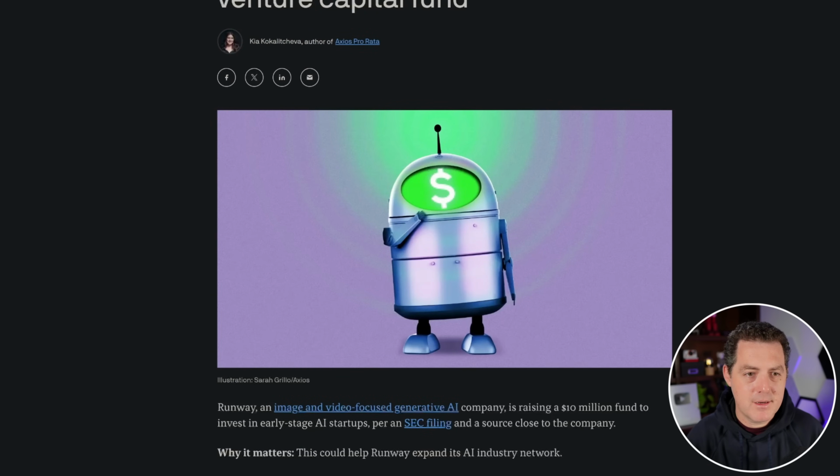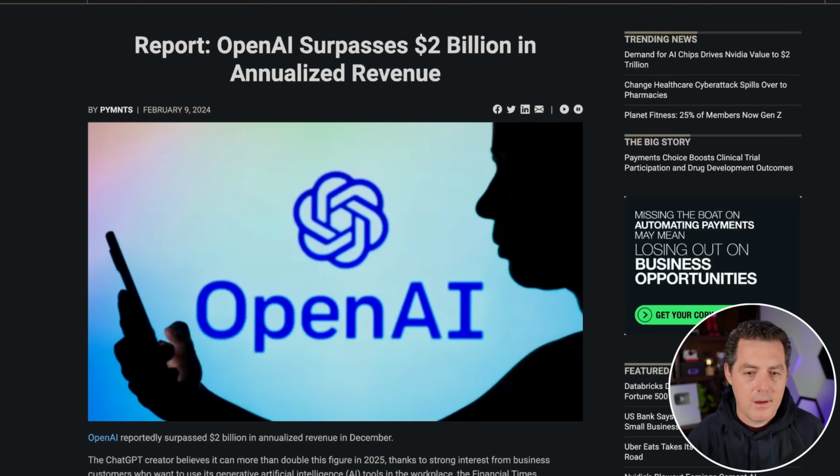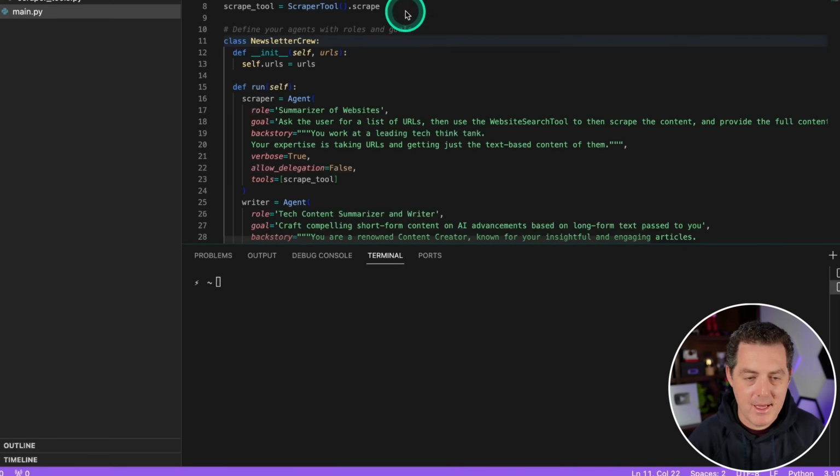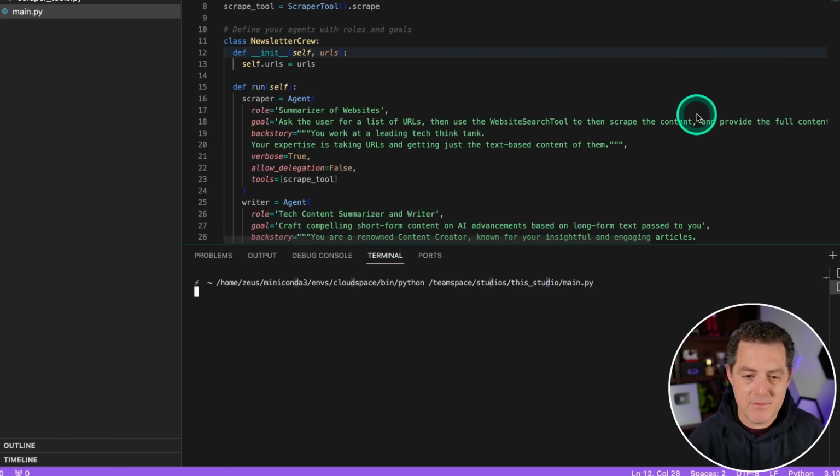Let me try actually a different URL. I just want to get this to work at this point. All right, here's another article by a website, payments.com. Report: OpenAI surpasses $2 billion in annualized revenue. Back to Lightning AI. Let's try it again, but this time we're going to use that website, and hopefully they don't have as sophisticated of scraping blockers.